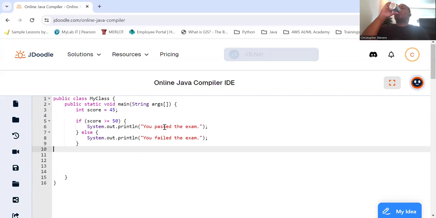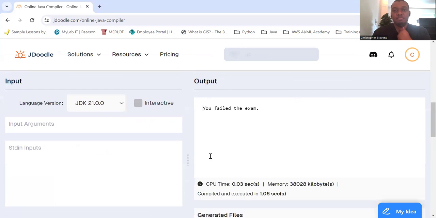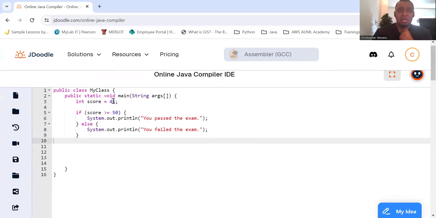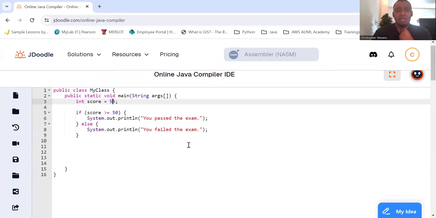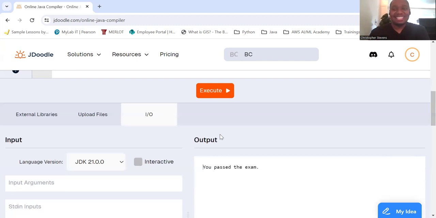So we have a score. Int score is 45. And if the score is greater than or equal to 50, then we'll say you pass the exam. Else, you fail the exam. Just this or the other way. Let's do this. Oh, failed. Right. So here the condition score is greater than or equal to 50 determines if the student passes or fails.